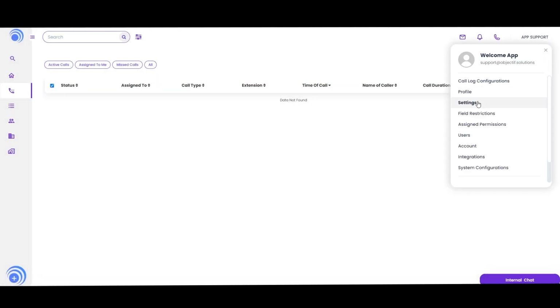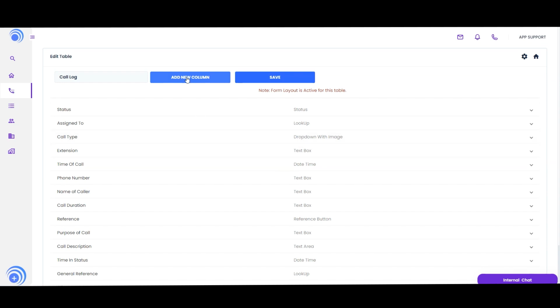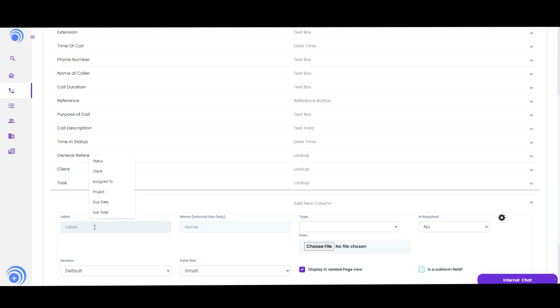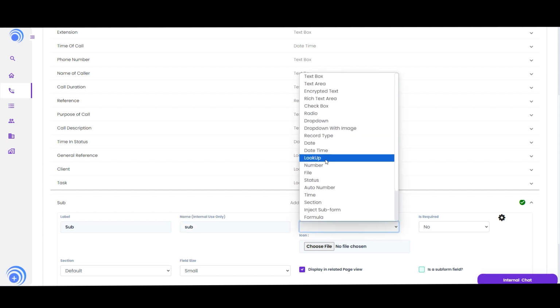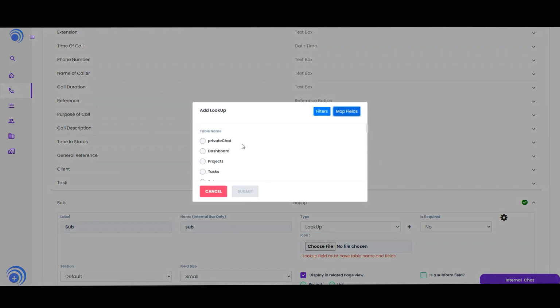We go to Settings. We search for the call log table because there is where we want to create a new field. We add a new column. The new column is called Sub. And this is the internal field. Next, we then choose the type, which is Lookup. Now, lookup to which table? So here we click on the plus sign. Let's search for the subs table. Scrolling down, and here you go.